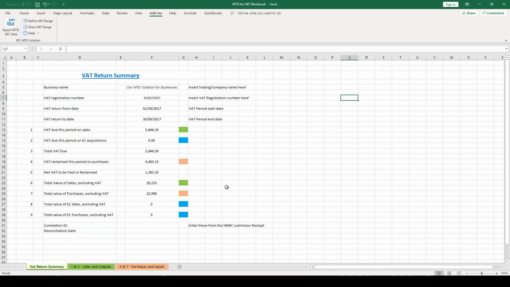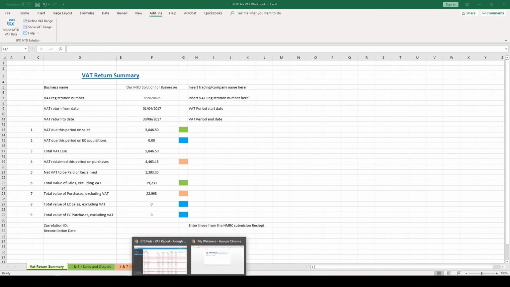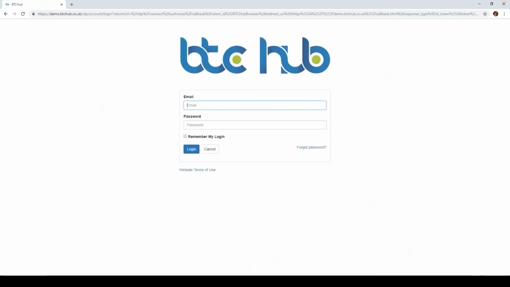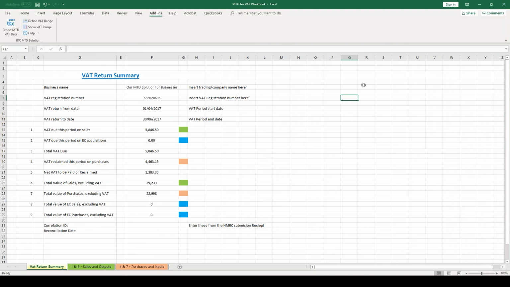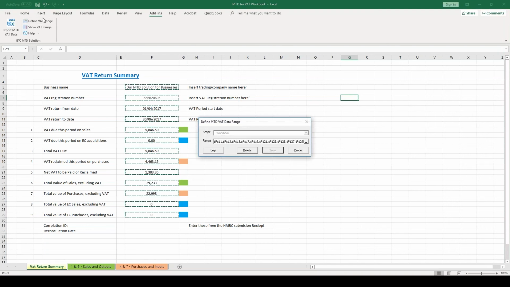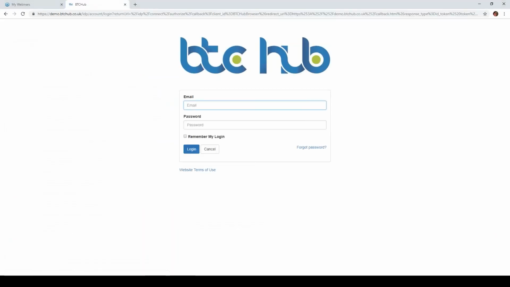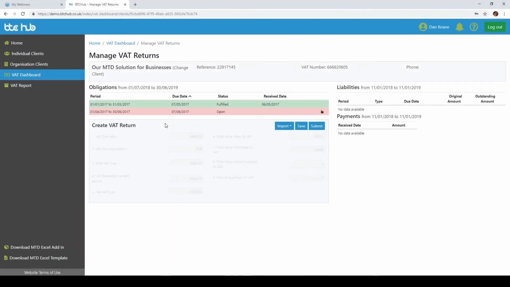Now, to show you this, I'm going to come back into BTCHub and completely log out. And I'm going to close this down here and go back to my spreadsheet. Now, as I said, I've already predefined the VAT range here, so I don't have to worry about that. And when I'm ready, I can export the MTD VAT data. As you can see there, that's going to open up BTCHub automatically using my default browser. I can log in and it's going to populate my 9-box VAT return.